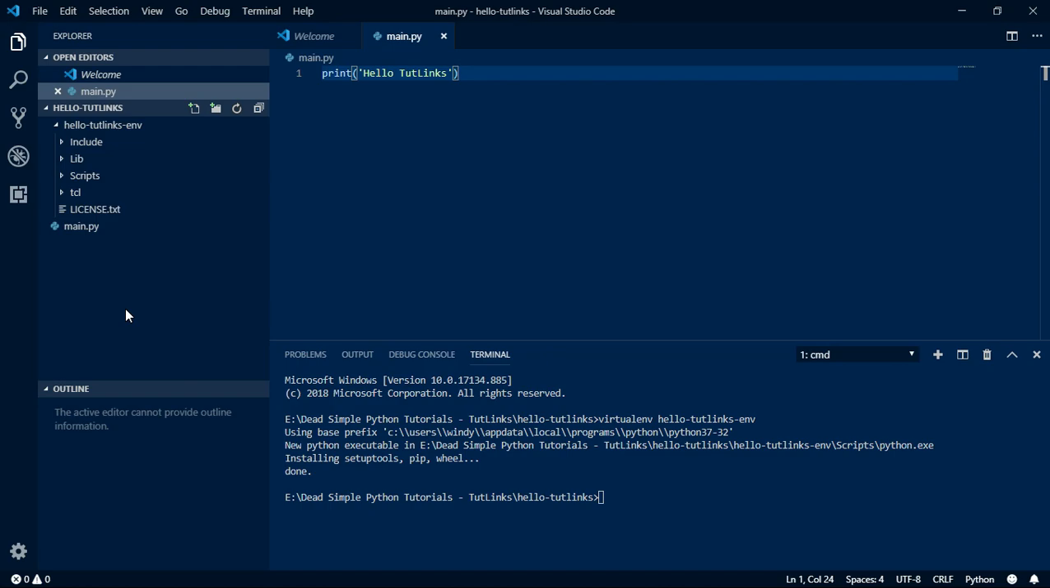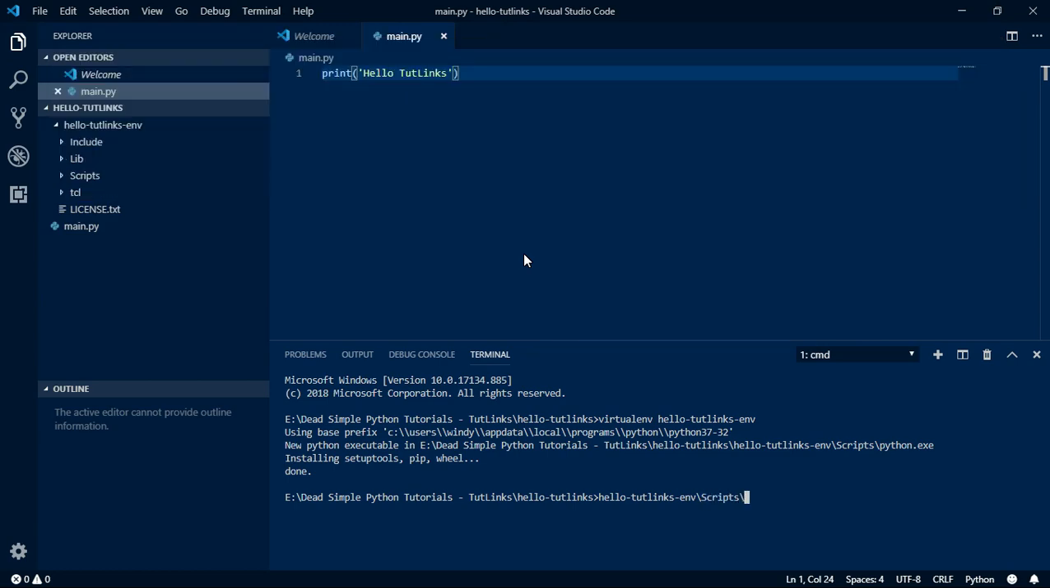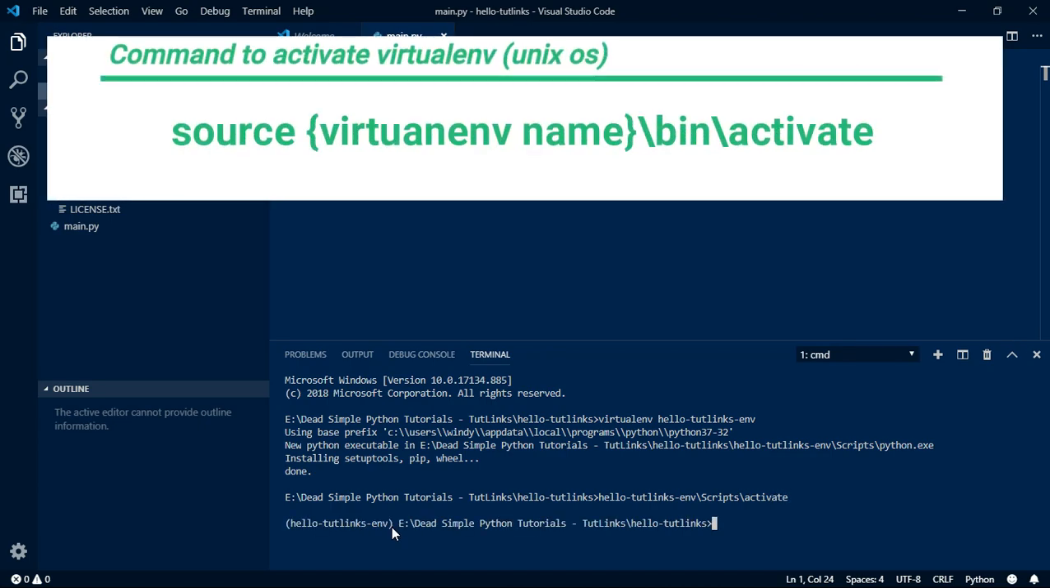Okay, now we see that the virtual environment has been successfully installed. Now the next step is to activate the virtual environment. The command for activation is the name of the environment, which is hello tutlings environment, then a backward slash, scripts, backward slash, activate, and hit enter. If you are following this tutorial on a Unix based operating system, the command is a bit different. All you have to do is source space virtual environment name backward slash bin backward slash activate.